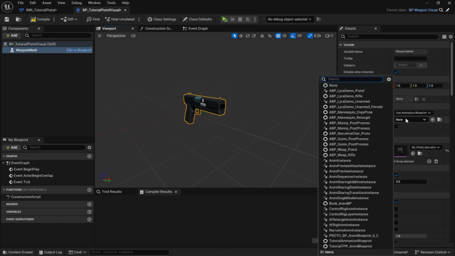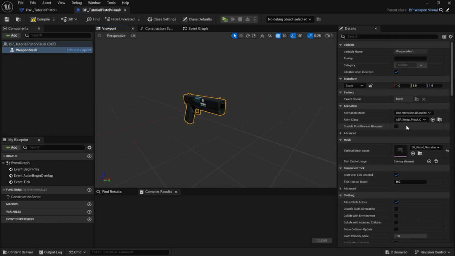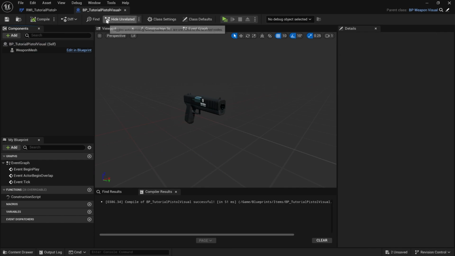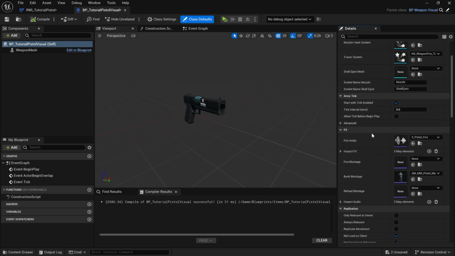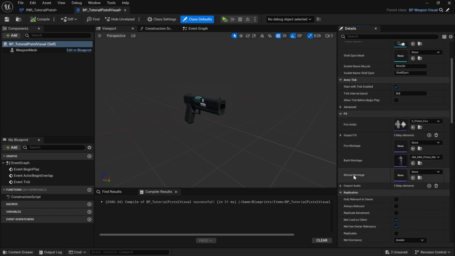It also comes with an animation blueprint here. I believe it's called Whip Pistol. And the other thing you'll have to do in your pistol visual is go to the class defaults, where you can set up all sorts of things. So what particles should it spawn when you shoot it? Again, we include the ones from Lyra as demo ones, but you also want to set up how the reload montage should be.